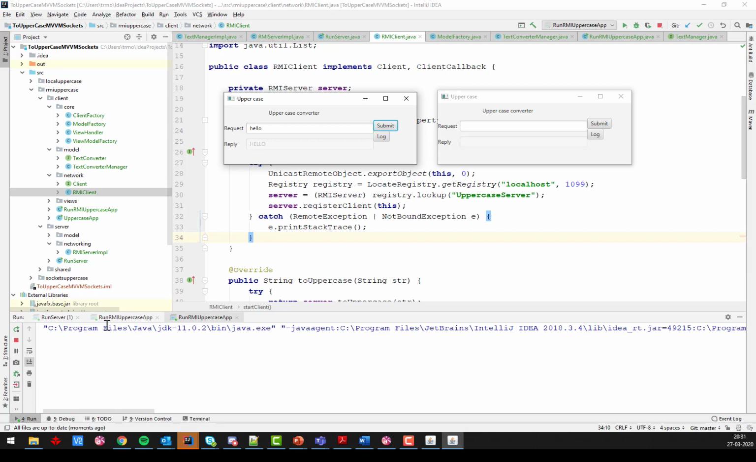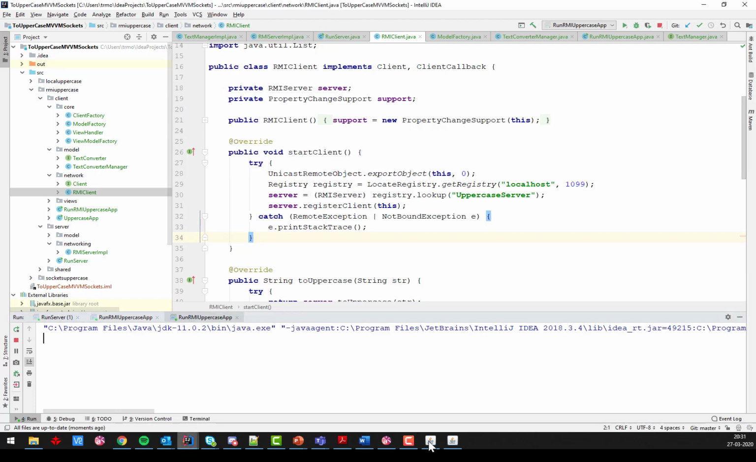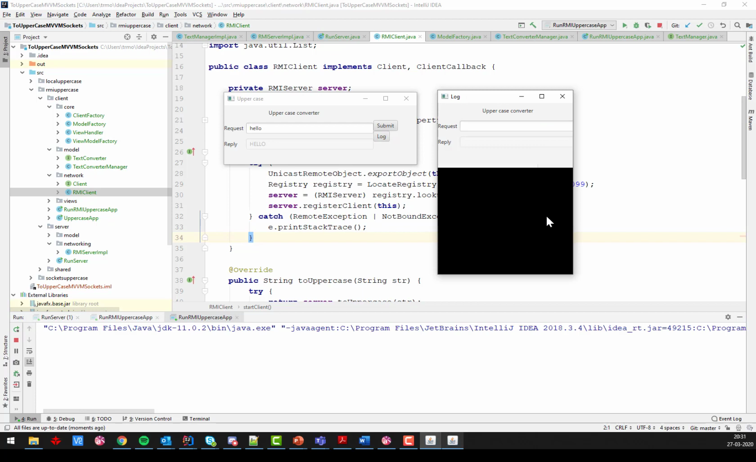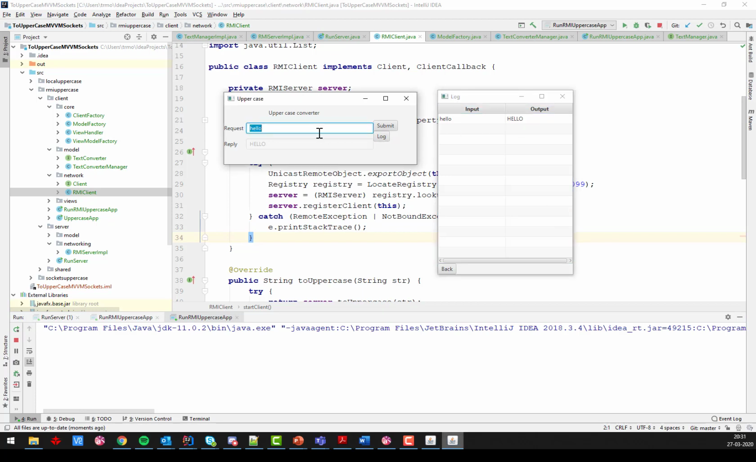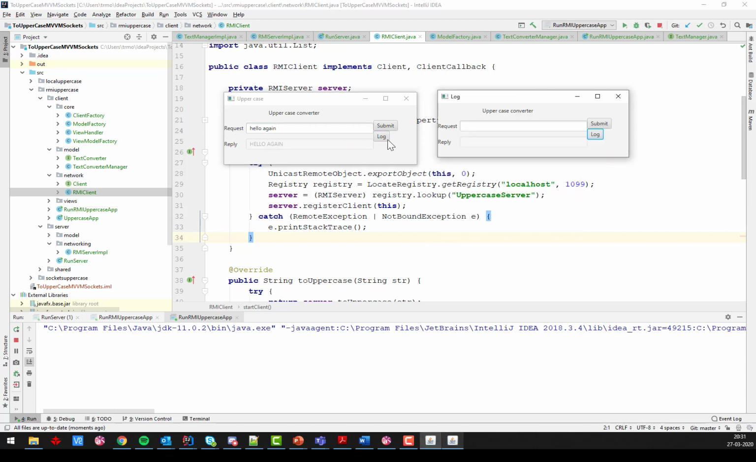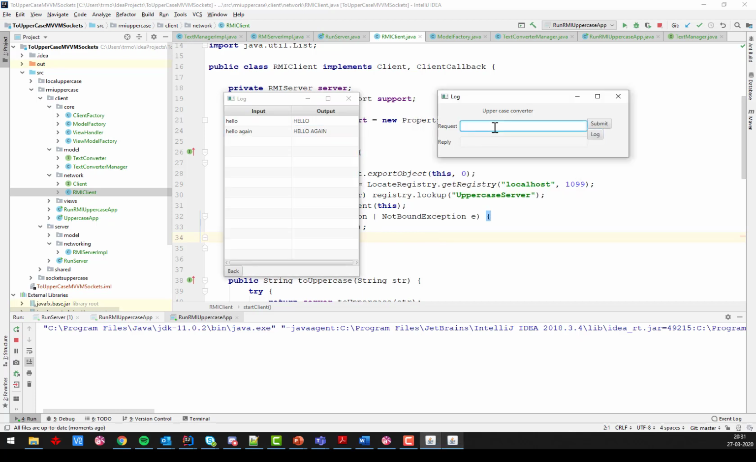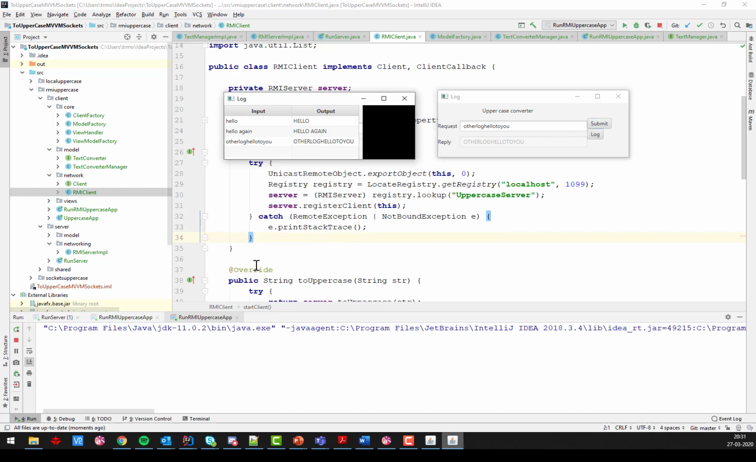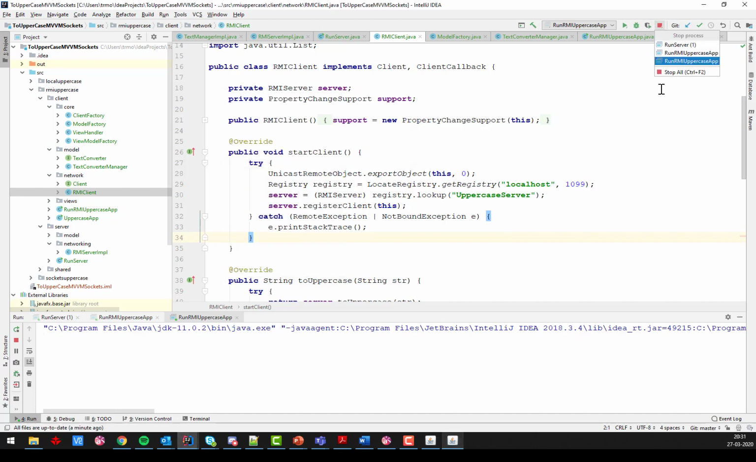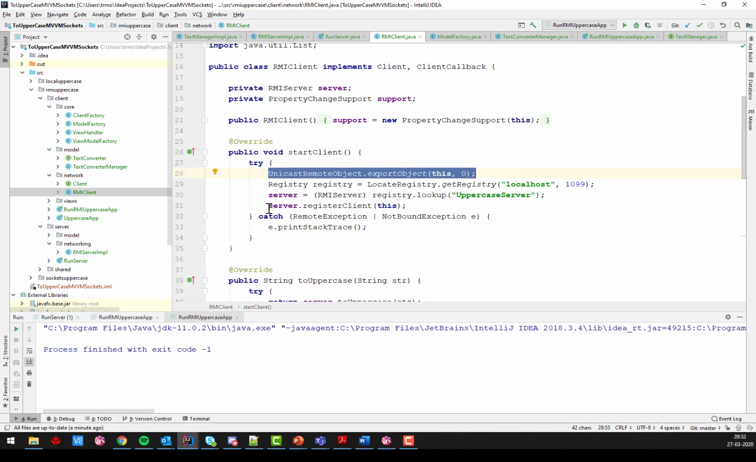Submit. I get hello. Nothing is printed out. Check the log. And there we go. Hello. Hello again. Isn't it wonderful? It seems to actually work. I go back here and check the other log and other log. Hello to you. And that also pops up and I get this response back. So now it seems to work just like I wanted to. So I just forgot the exporting and the registering of my client so that it actually registers itself as a listener on the server.